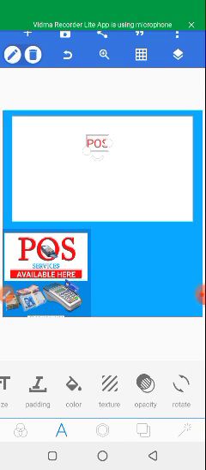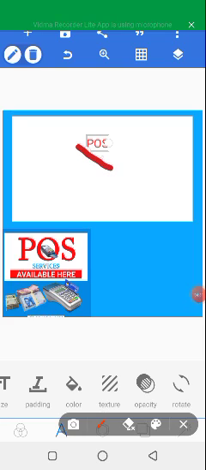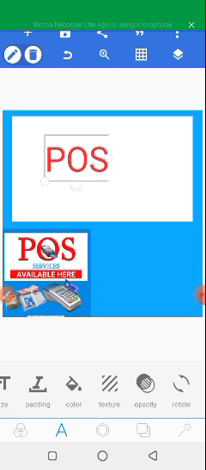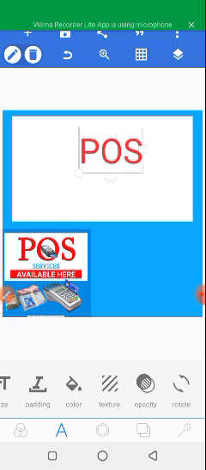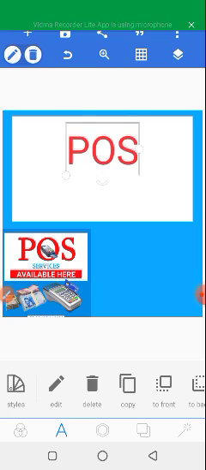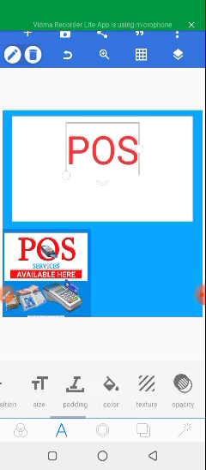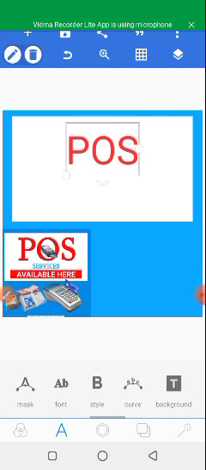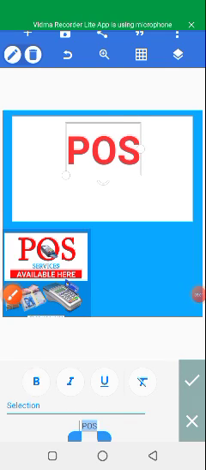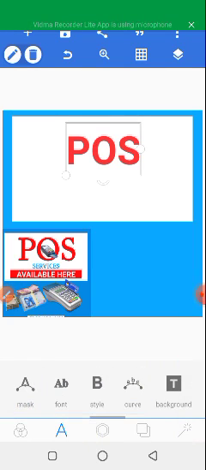So you use your finger and drag this particular place. These dots at the bottom of the text, you drag it to expand the size of this write-up. When you have done that, remember to go to style. This particular one here, you click on style, then you click on bold. This will make it become bolder. Then you mark.